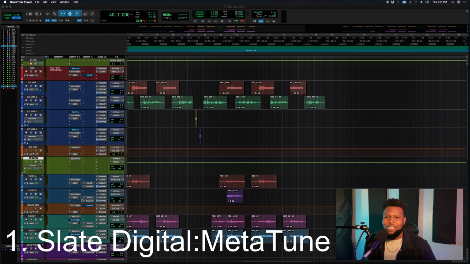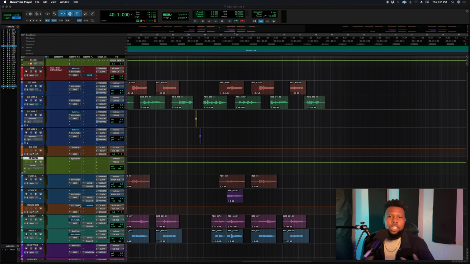The first plugin I'm going to talk about is MetaTune. So I'm going to tell you guys a little bit about every plugin I like to use, and then I'm going to go into my favorite way to use it this year. All right, so the first one is MetaTune.